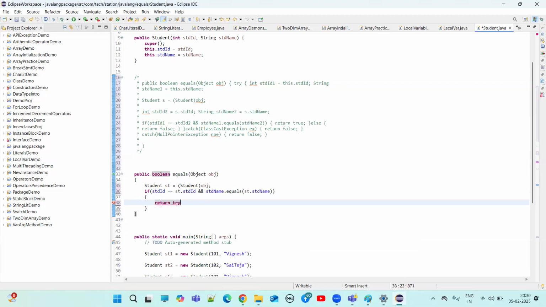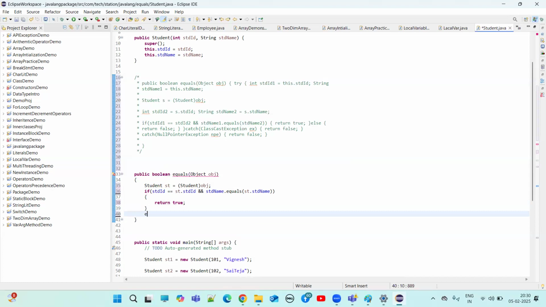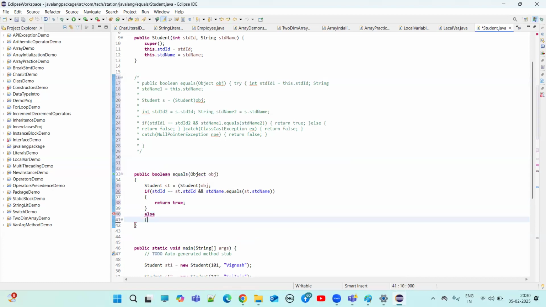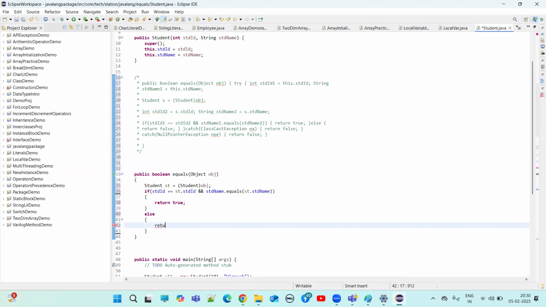If we write std name, it means the current object's std name. So we want to compare the two objects' data, right? Return true, else return false. If both objects' data is the same, then only we are returning true, else we are returning false. Clear?